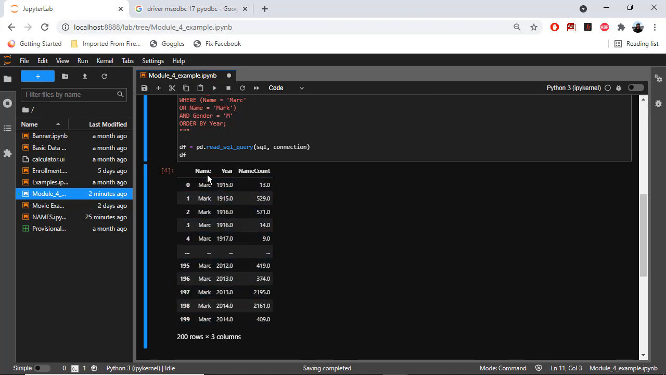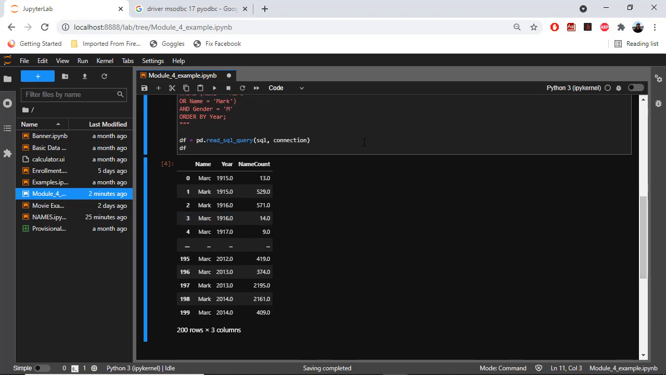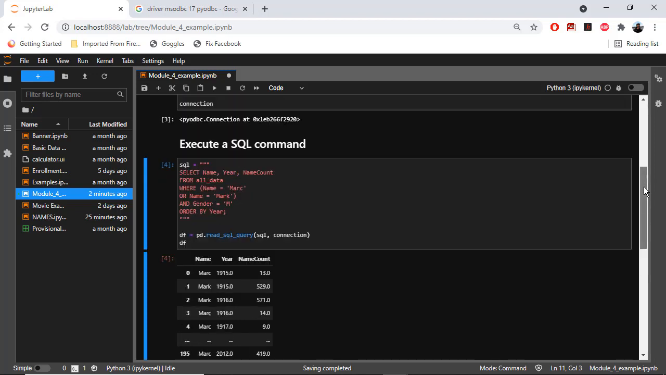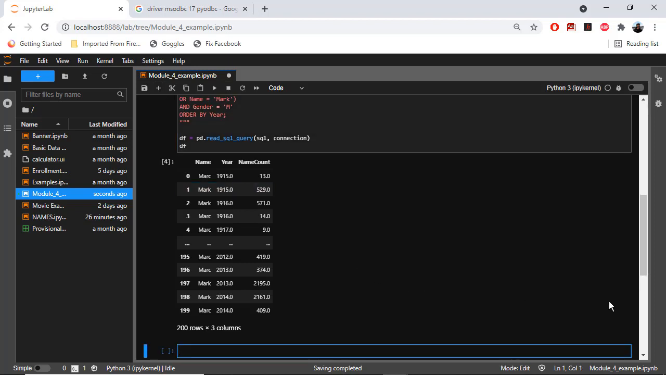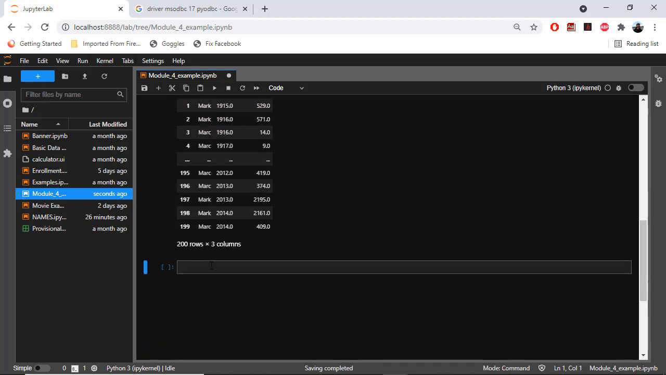In the name column, there's either Mark or Marc. The year column has the year as a floating point, which is maybe not what I want. And same with the name count. This is also a floating point where it actually should be an integer. But that's close enough for now. So I have the data in a data frame. So let's go ahead and add another cell under here. And then let's go and make a markdown cell. And I'm going to reshape the data.